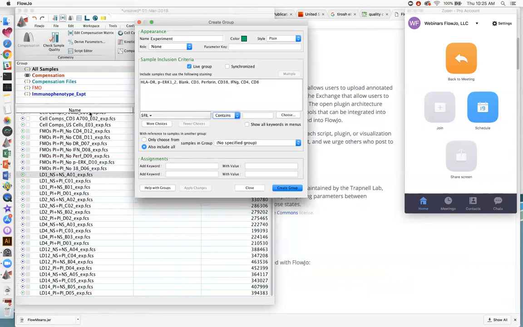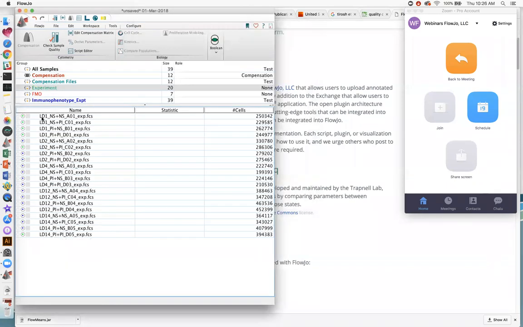Right, and that will create a group that contains all the files that have that LD in front of them. Okay, in this case, it has all my FMOs, or sorry, all my experimental files. These are local donors. Okay, I could do the same thing for FMO if I wanted to. It would probably work on those guys.